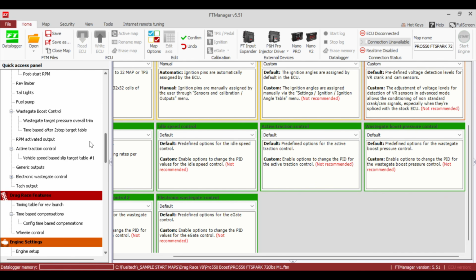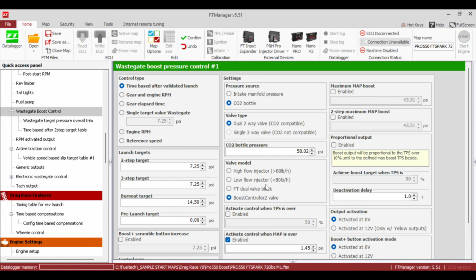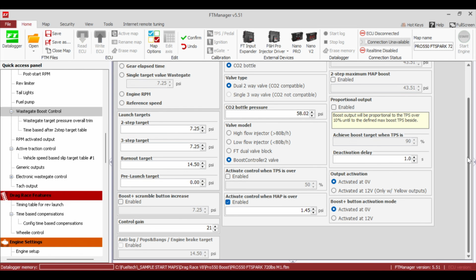So to show you what it looks like before we do anything, most of your PID adjustment will be done through the control gain or CO2 bottle pressure. This also changes stuff in the background. This does the valve model. It's important to select the right thing you have here because the default PID works on most applications.